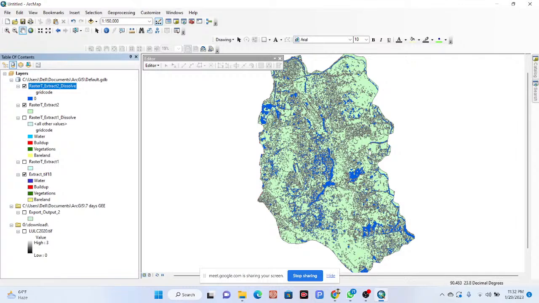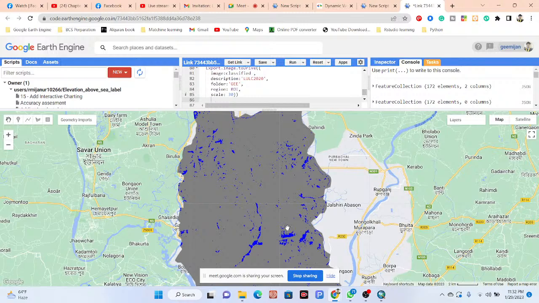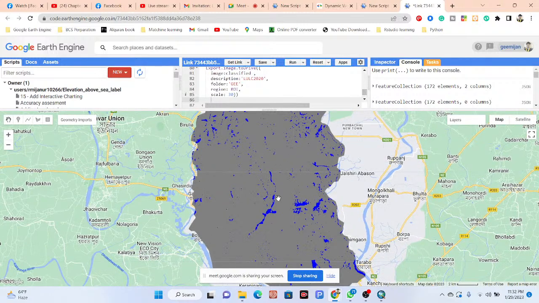Okay, and if possible you can also use another technique. We can directly write the code and then make this raster to vector conversion in the Google Earth Engine platform and export this as a vector. So a lot we can easily handle.